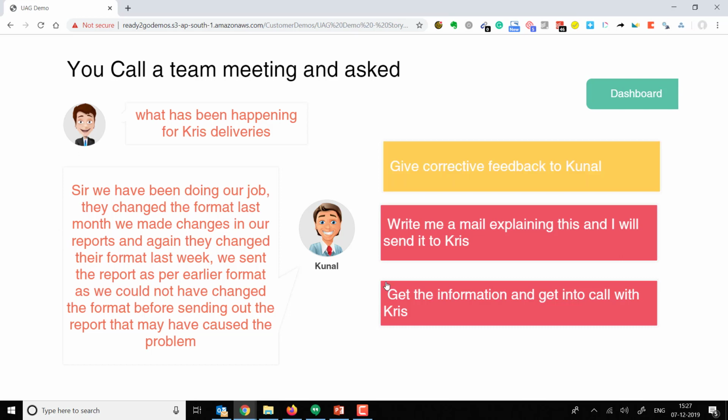So I'm into a different situation now, where the manager, which is the role that I am playing, and Kunal, one of the team members who was handling the issue, are now having a conversation basis the feedback received from the stakeholder. So it says what's been happening for Chris's deliveries.